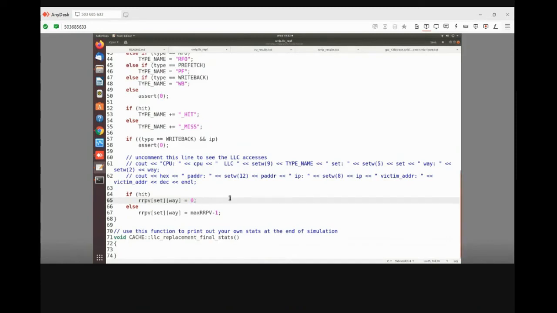So let's do one thing. Instead of this 0, you set this RRPV value equal to 2, right? Let's just save it. Do Control S, and again try to run the SRRIP for 20 million, and let's see what is the difference here. On every hit, just make sure that instead of 0 you assign it the value 2. Just save it, and again build it. Now you have to build it again because you have changed the code.